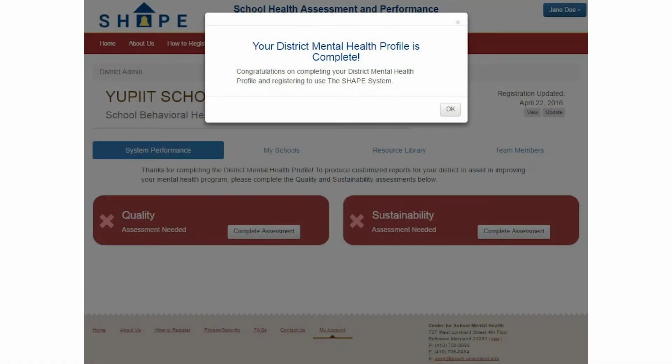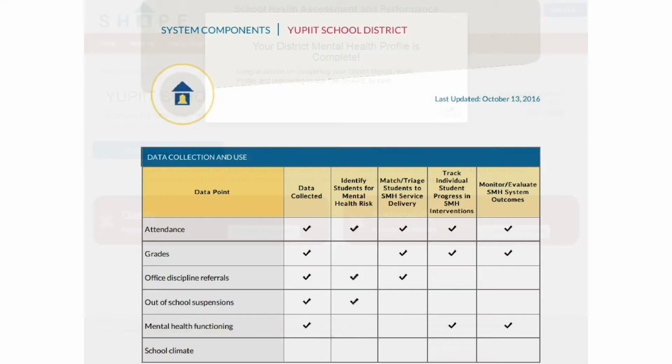This is the report that comes out for your profile. So it tells who you are. Congratulations, you're in the census and you started it. Here is some of your data collection information. So do you collect attendance data? Do you use it to identify students at risk? Do you use it to match students to services? Do you use it to track individual students? And do you use it to monitor and evaluate outcomes?